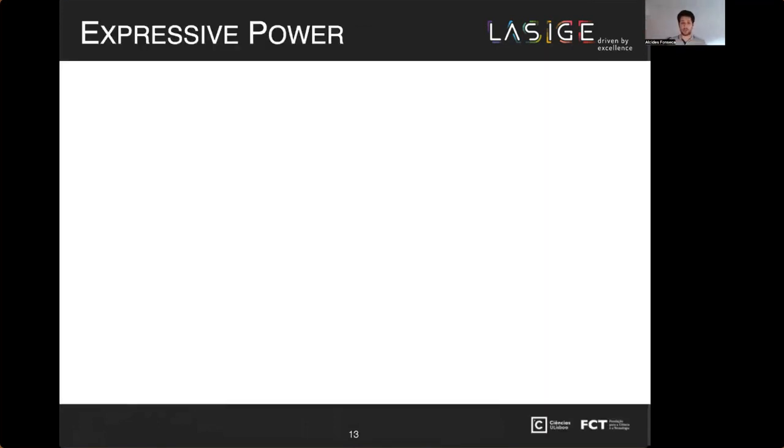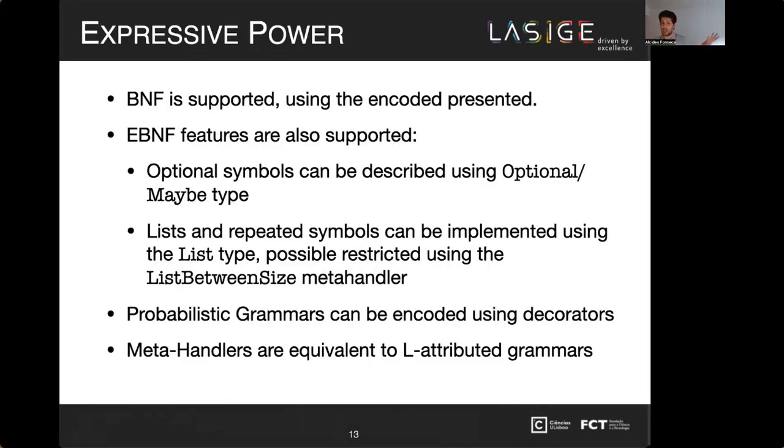So our approach was evaluated in three areas. First, expressive power. We encode exactly BNF, but we also have some extended BNF features that we can support using the optional and maybe types, and the list-between-size meta-handler for lists and repeated symbols in extended BNF. We also support probabilistic grammars. We've seen that using the curators.